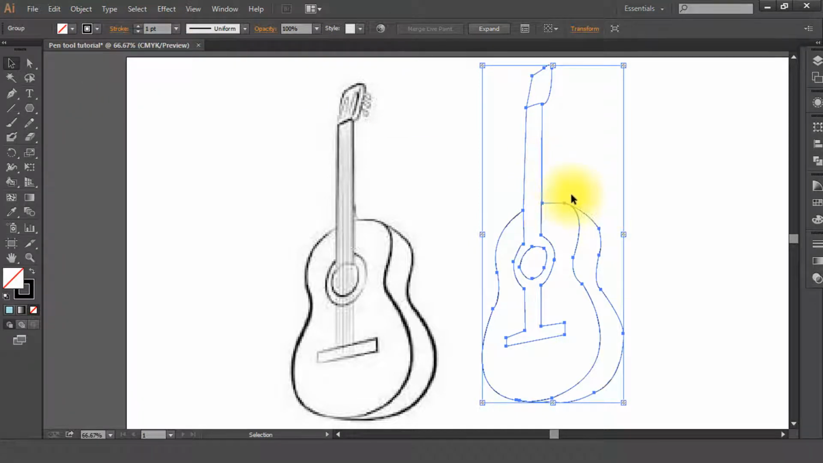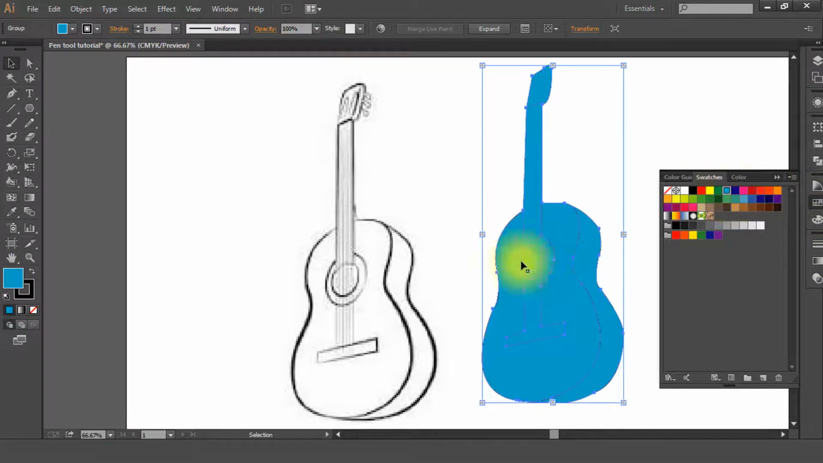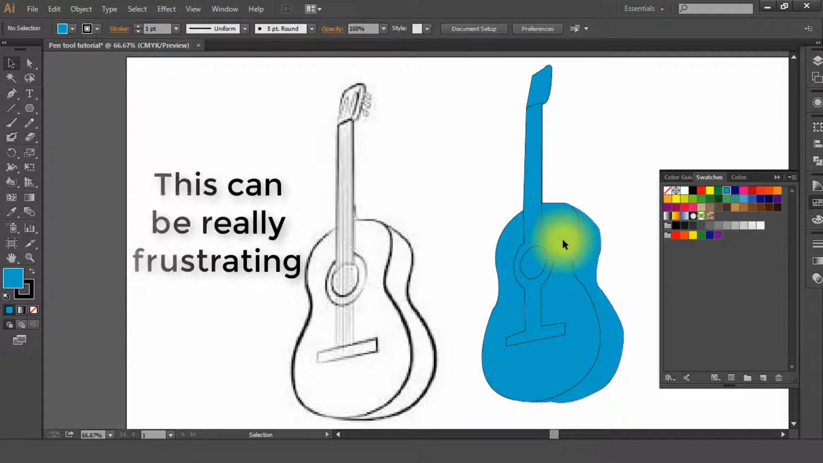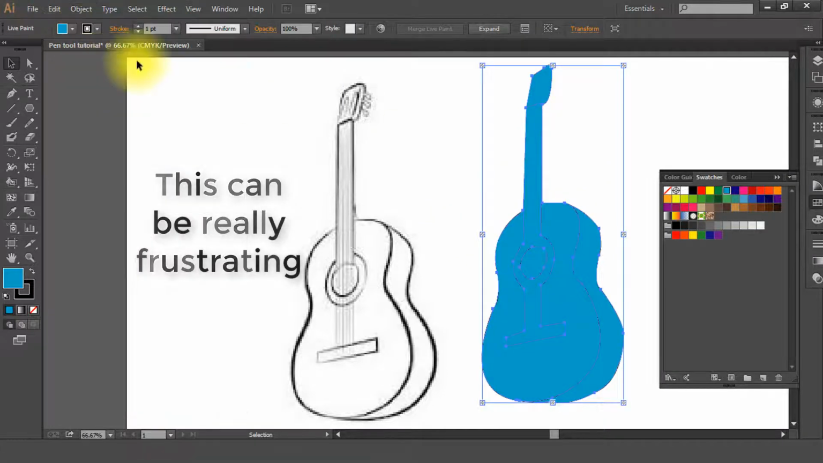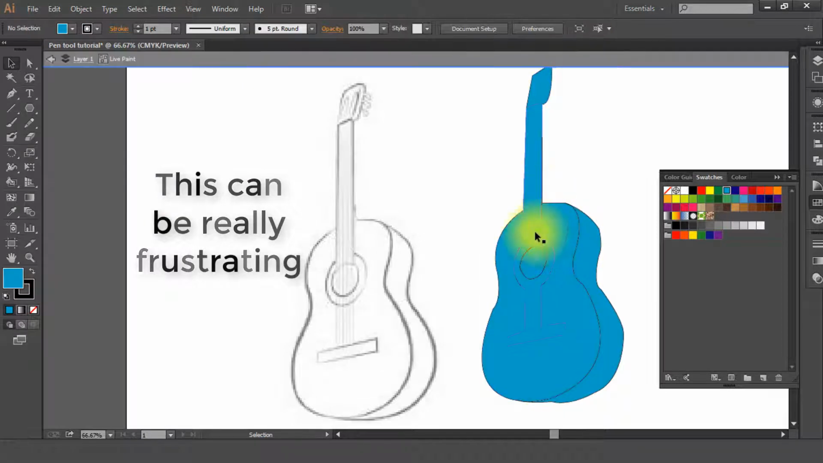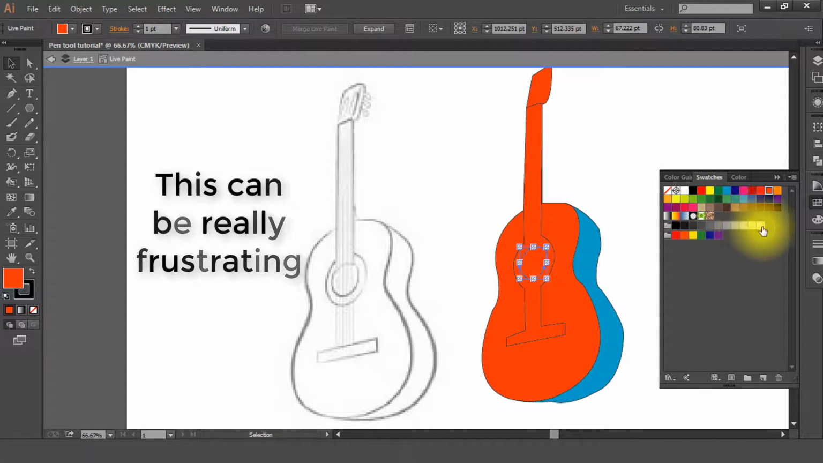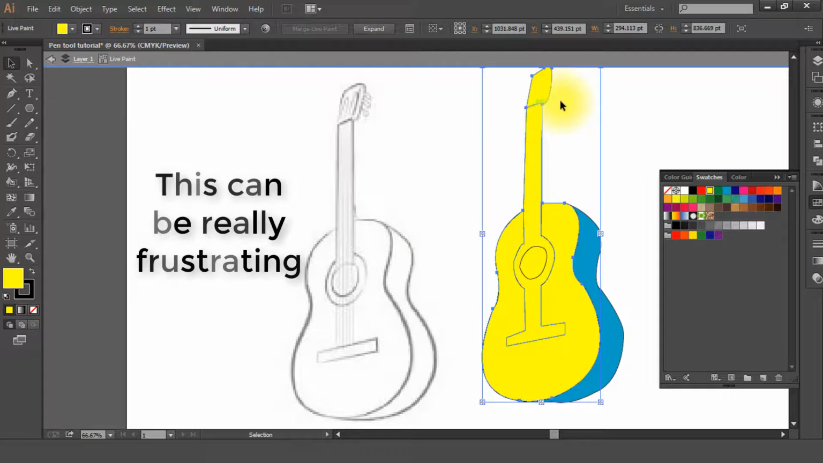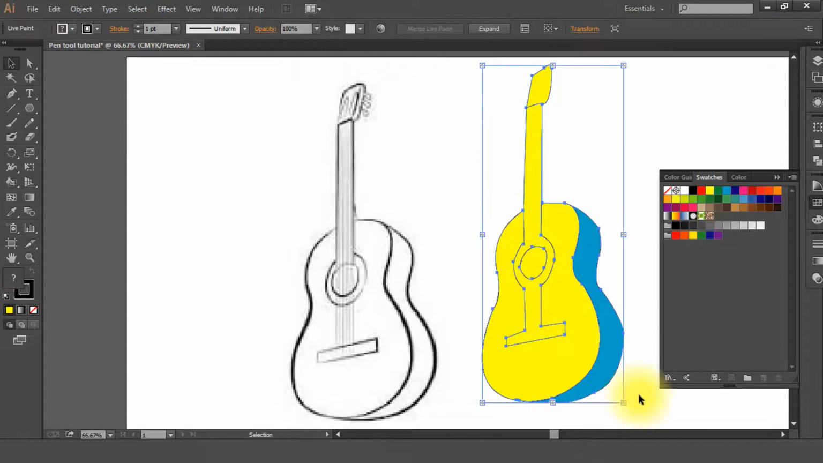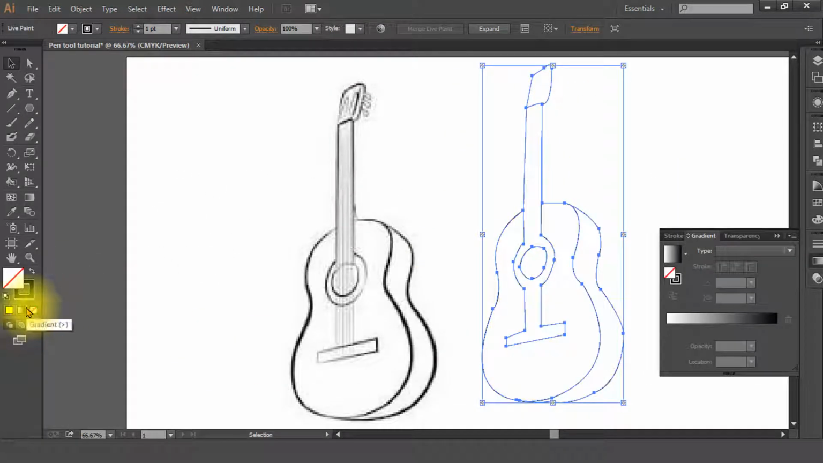As a beginner in Adobe Illustrator, you must have been in a situation where you have an object with different shapes in it, and you would like to paint each shape with different colors, but you don't know how to do it. The Live Paint Bucket tool can help you with that.